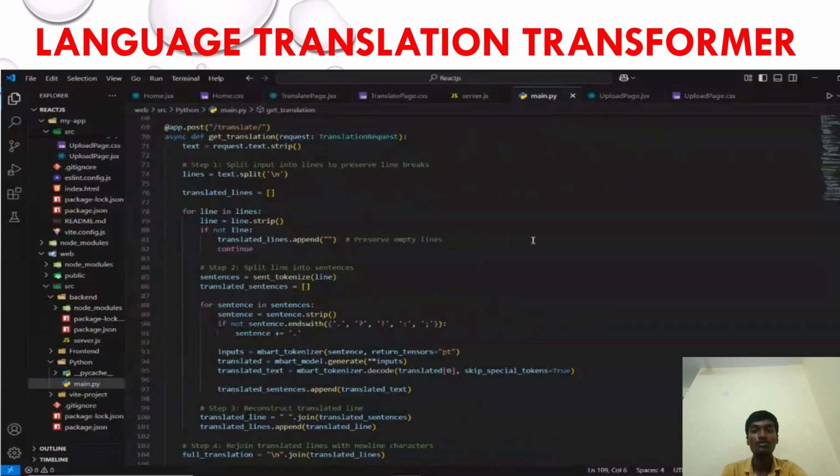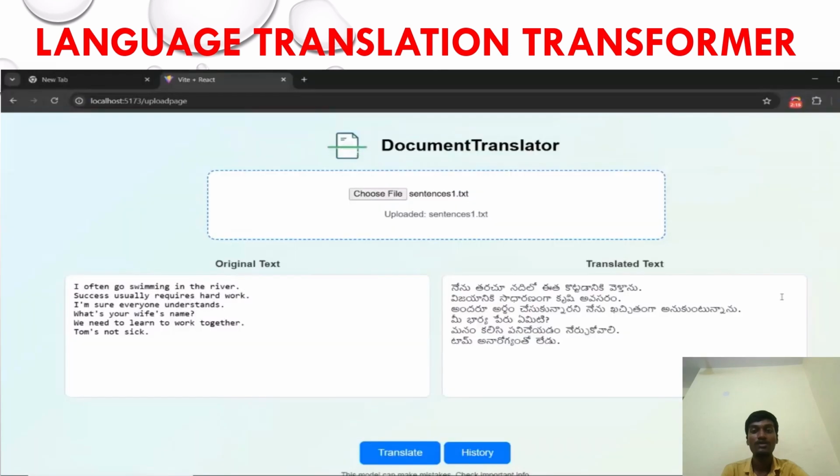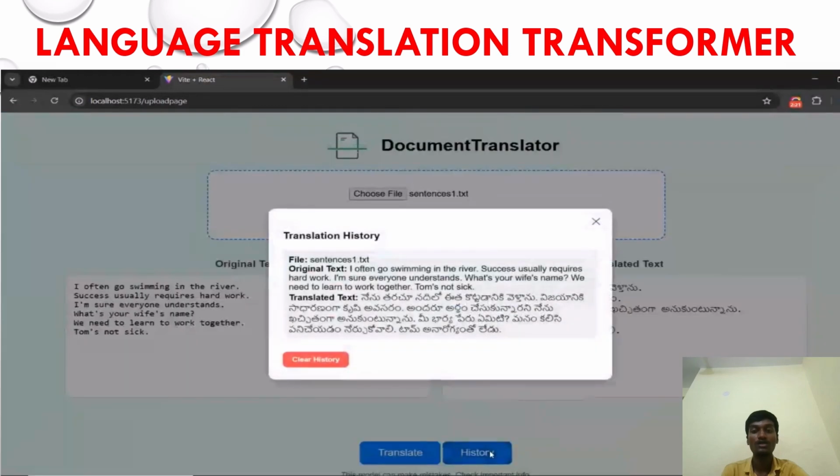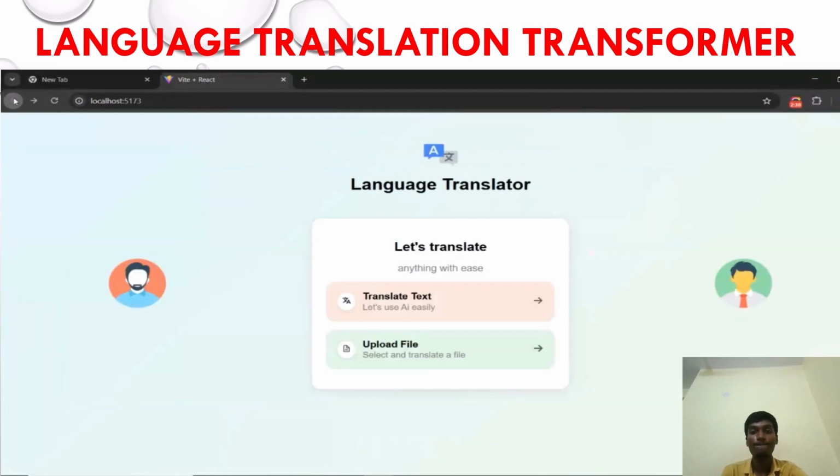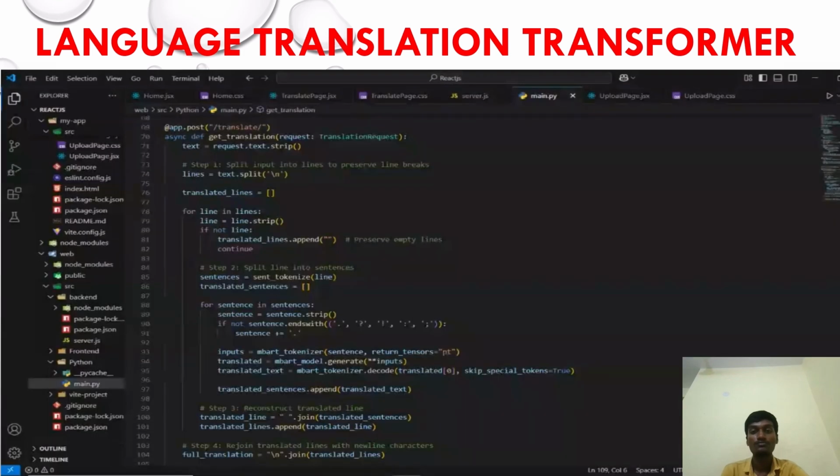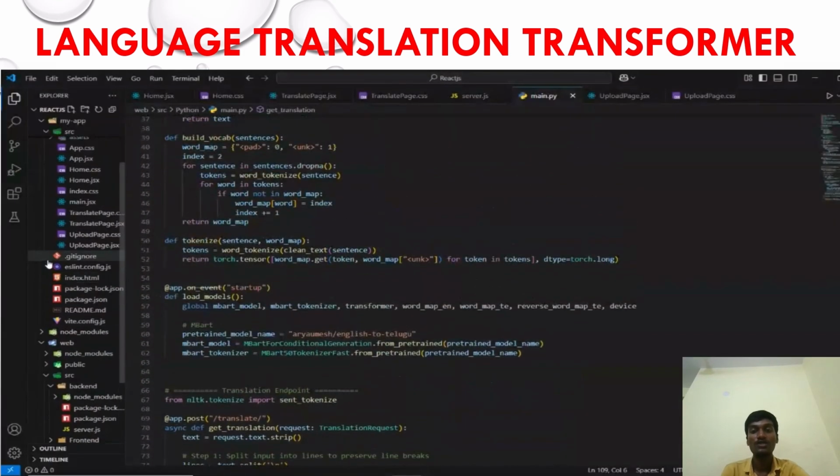Here we can see the main.py code, as earlier, and this is the translation of the English file. Here also the history is stored, which is used to see the translations again. And this is the total structure of our project.